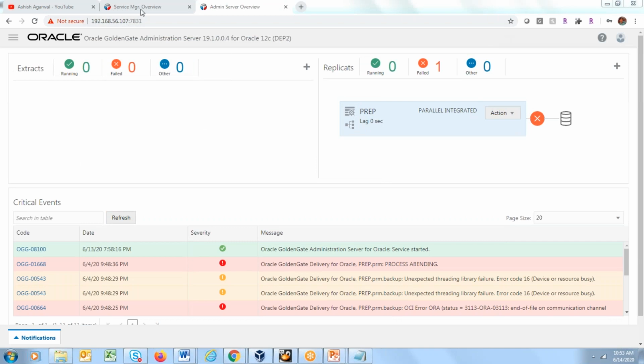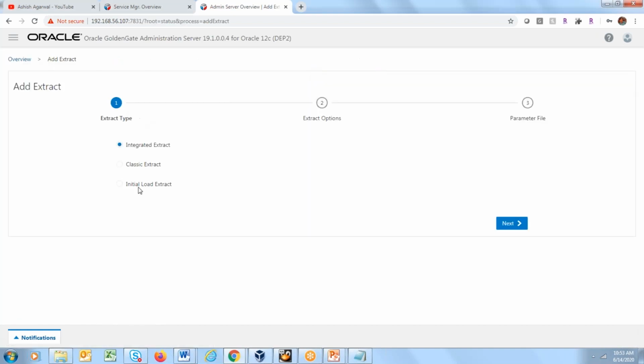This username and password you provide during installation, which I provided while I installed Oracle Golden Gate. If you see here, I can configure my extract and replicat processes over here. This is the administration server. As I mentioned, in the microservices architecture one of the components is the administration server, and under the administration server you configure your extract or replicat processes. If I have to configure any extract process over here, I click on the plus sign and you see there are different options available like integrated extract, classic extract, or initial load extract, which is used if you are going to use Golden Gate initial load. So you have the option of creating either integrated extract or classic extract over here.